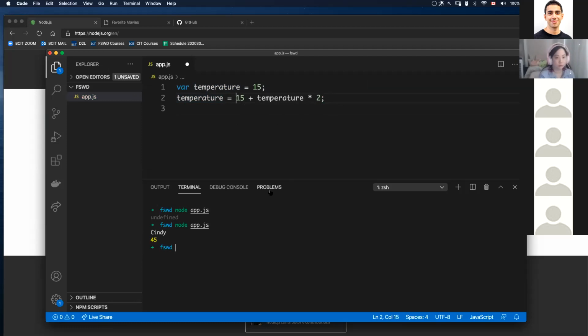If I was to go ahead and do this, now what we're saying is, I want you to take 15, add it to temperature, which is 15. So this is going to give us 30. And then take the number 30 and multiply it by 2. This gives us 60. 30 by 2 is 60. So that is the effect that brackets give to us.